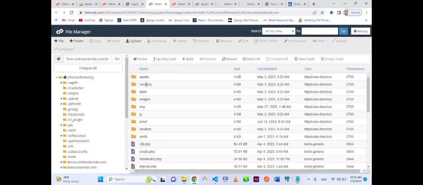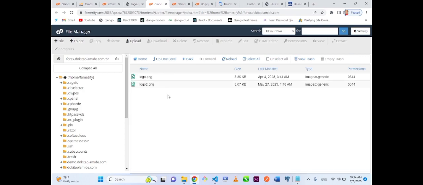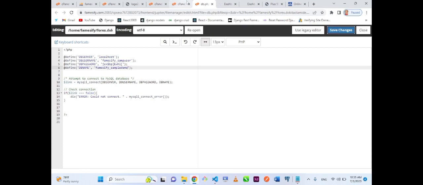See IMG. Navigate to IMG. Replace these two logos with your new logo. And make sure you name it logo 2, logo 3, logo 1, logo. Put it this way. Make sure your logo is in PNG or else it will not work. So that is how you can change all those logos. That's very easy to do.